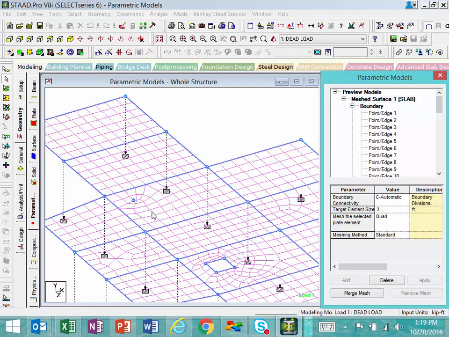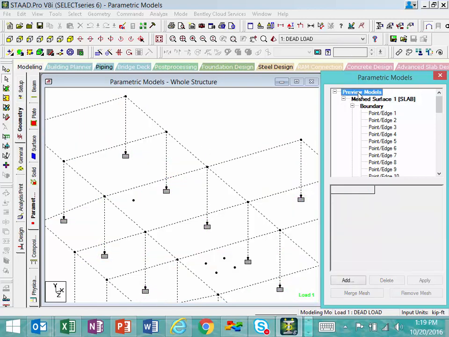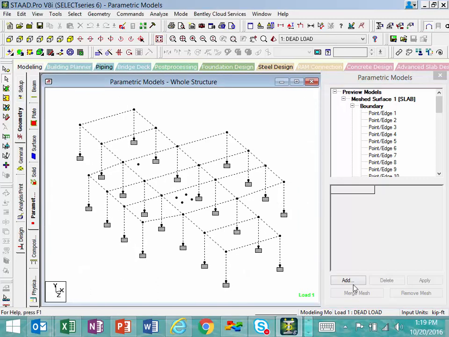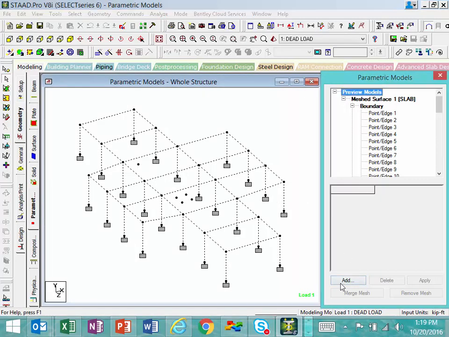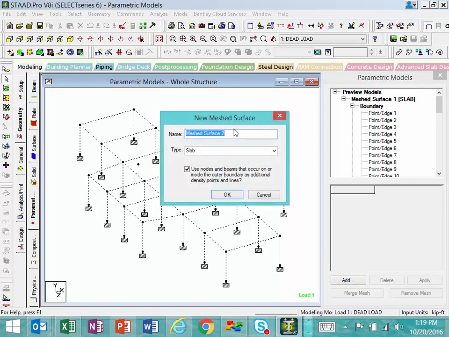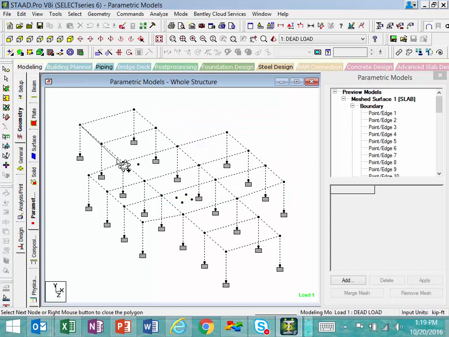So say I wanted to do the same thing again. Maybe I want to do a different finite element size. I can go ahead and do that. I add preview models. Let's go ahead and add another one. So, mesh surface 2. And I can create as many as I want, and then I can choose which one I really want to send over to the model.